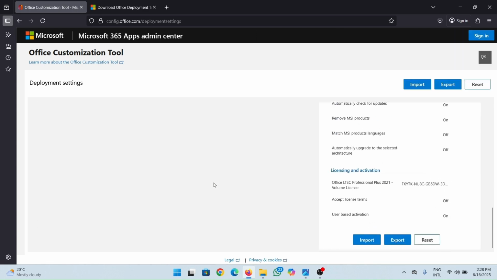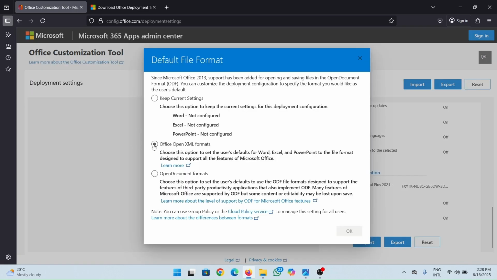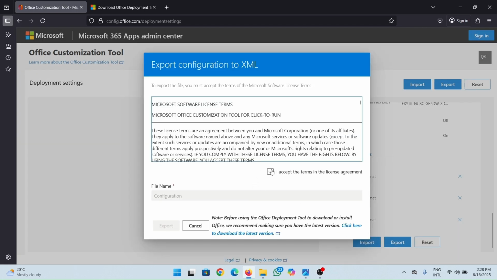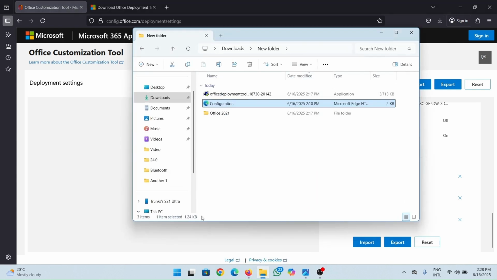After you do that, scroll down, click on export, and then you choose Office Open XML. Okay? Accept. Configuration. Change this to lowercase c. Export. And you're done. Once you copy these files, you put it in a folder.